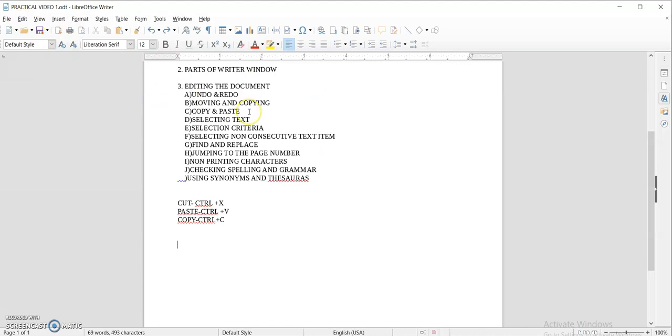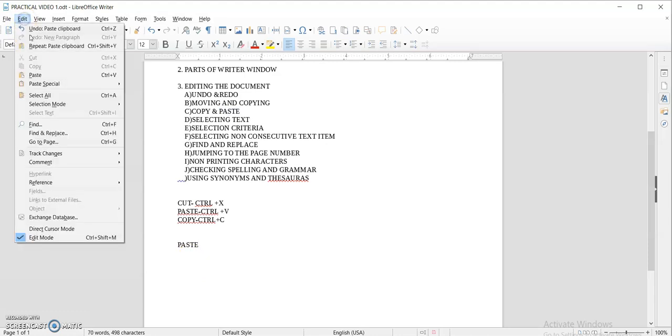The next is the copy and paste option. It is used to copy the selected text from one place to another. You can copy the text. The shortcut key to copy is Control plus C. This I have copied and I am going to paste it with the shortcut key Control plus V. You can also move to the Edit bar and you can use these options: cut, copy and paste.